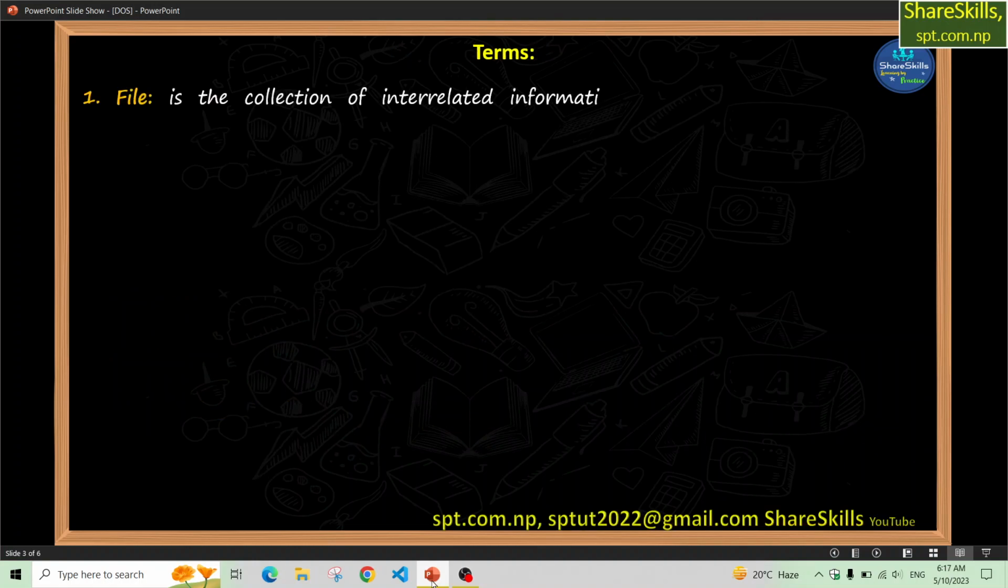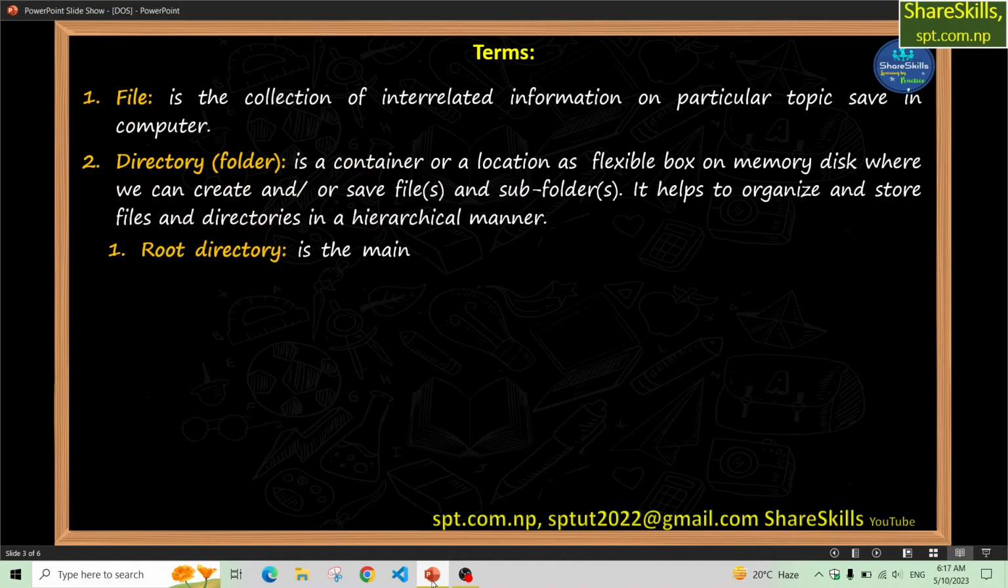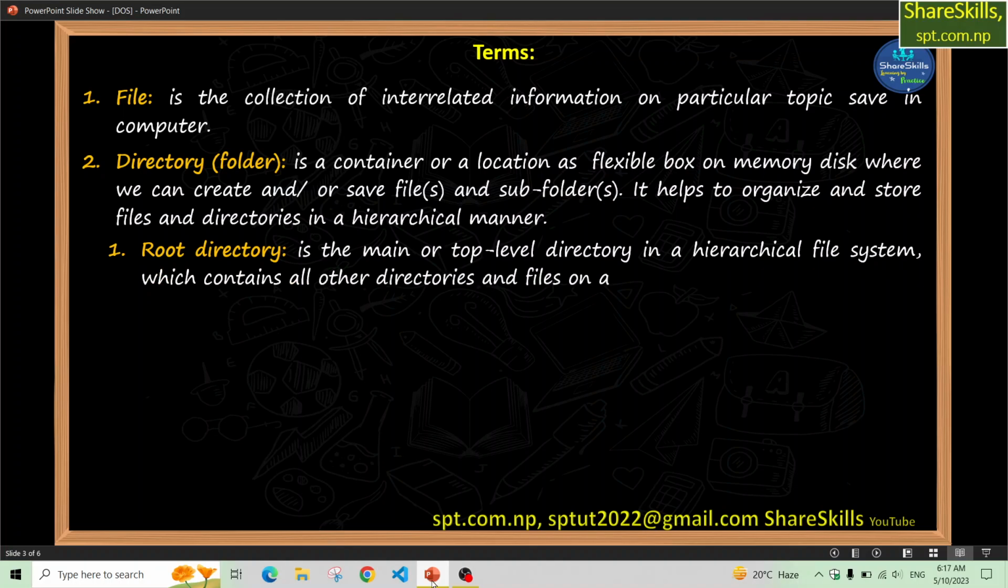Here, what is a file and what is a directory are terms we use while using DOS. A file is a collection of interrelated information on a particular topic saved in a computer. Whatever information we can save in a computer is known as a file. And a directory, in simple language, nowadays for Windows we say a folder, but according to DOS we say directory or directories.